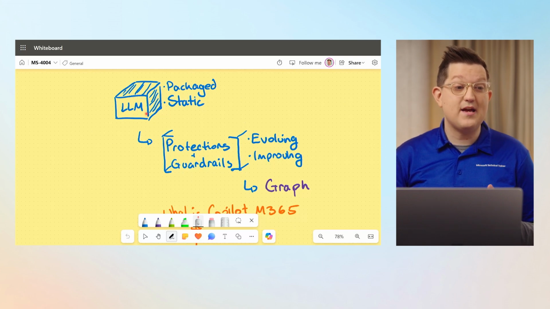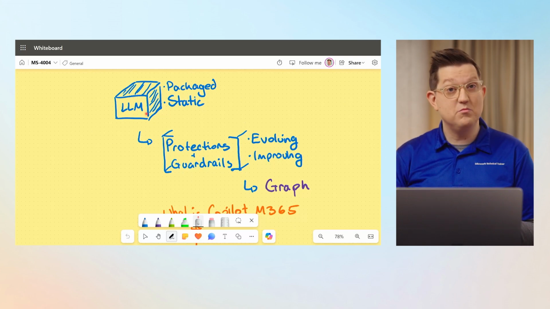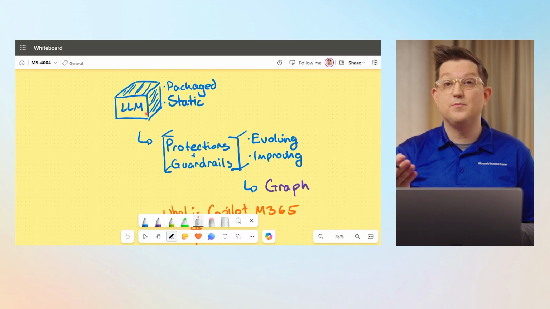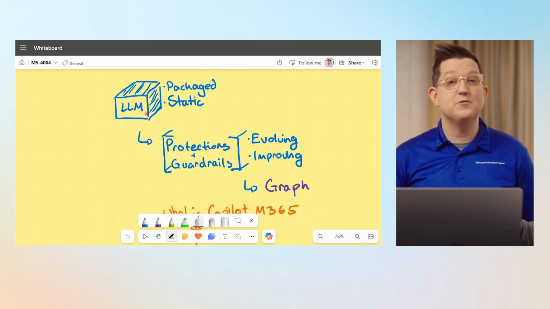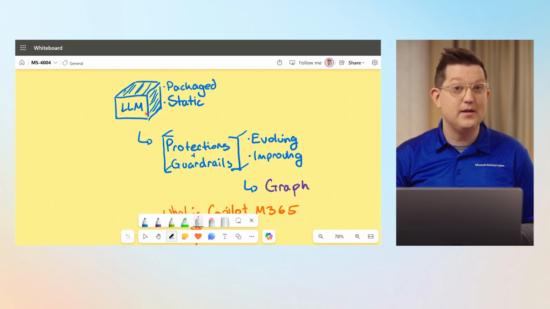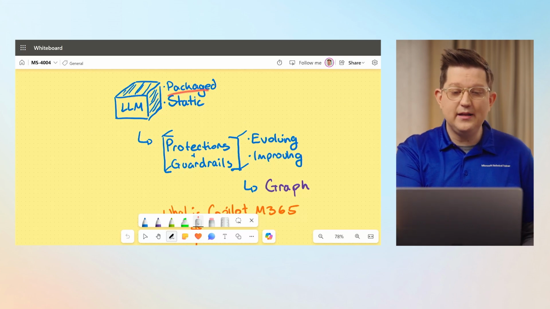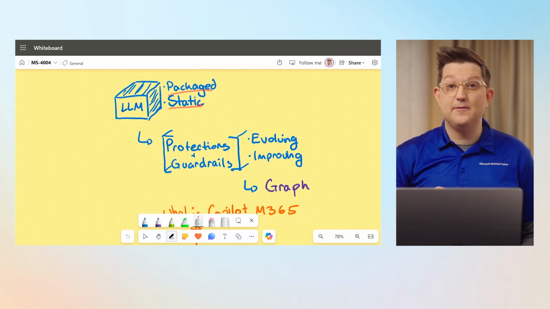So when we say, I have a pet, what's the next word? It could be dog, it could be cat, it could be bird, but there is a pathway that we can follow, and we know what the most likely response is going to be based on the data that we originally feed in. Now, critically, LLMs are packaged and static. Your information is not used to retrain or improve an LLM.